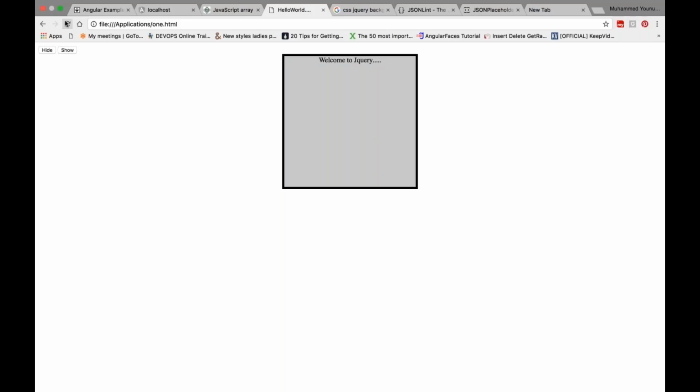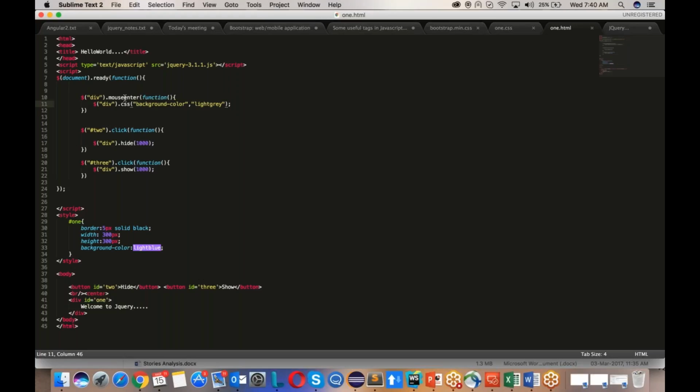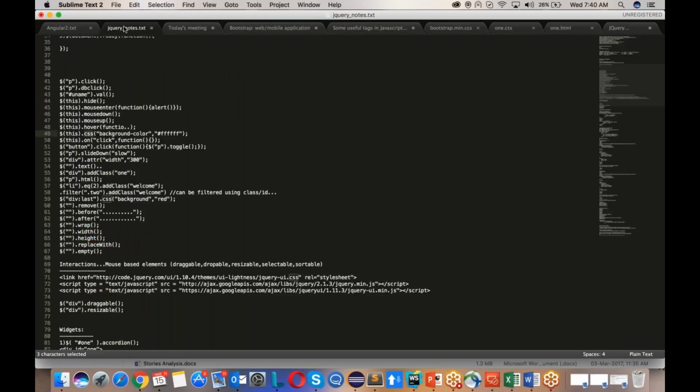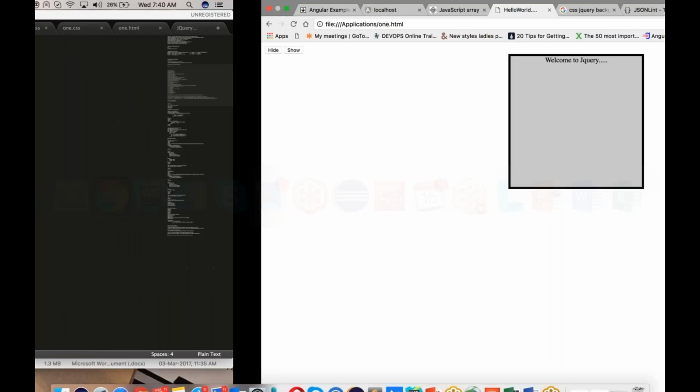Okay, when you are entering inside, the CSS is getting changed, and when we enter out, then also we want the CSS to get changed. For that also we need to write some code. Mouse enter is there, and mouse down, mouse exit is also there, might be. Let me check that.